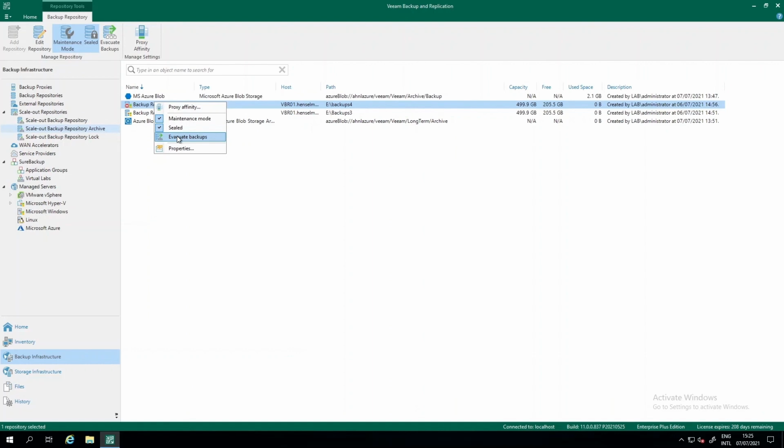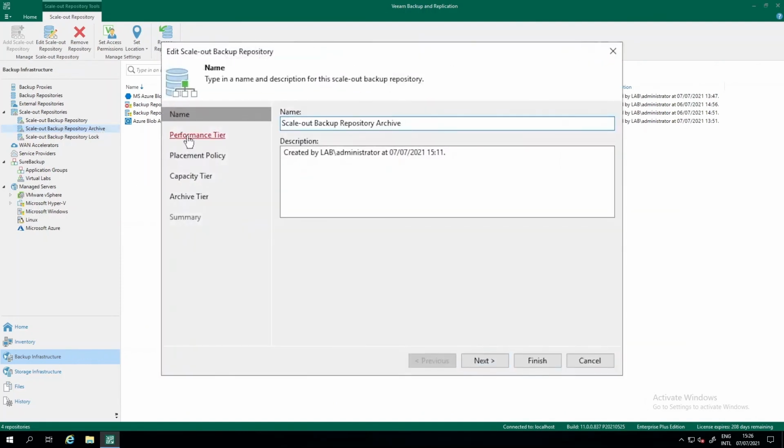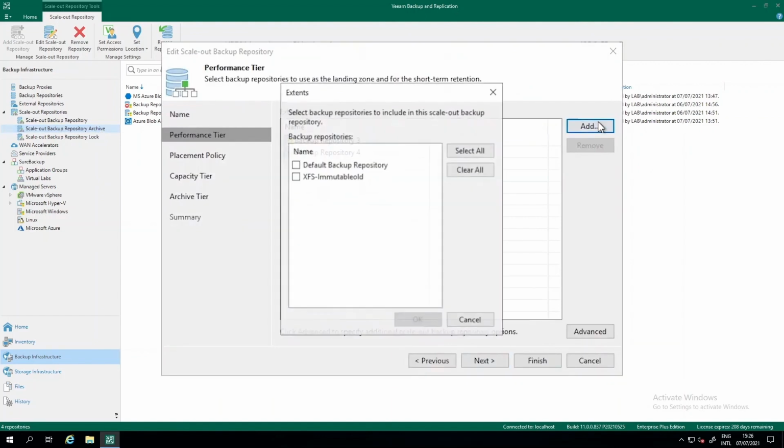And this way you can really copy out existing extents quickly. Or you just let retention run out. That's also a possibility. If you want to add another extent, just create a new backup repository, select properties, go to the performance tier and add a different extent. Just as easy as that.